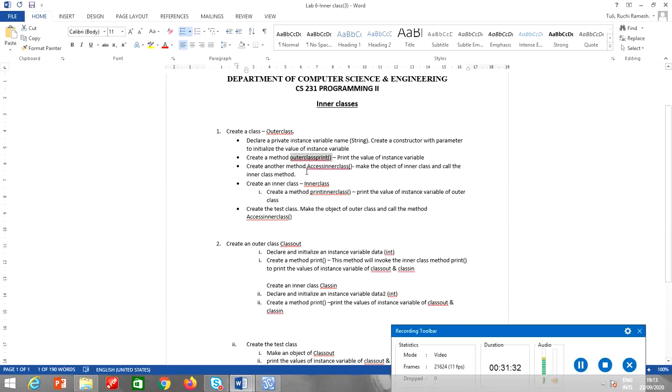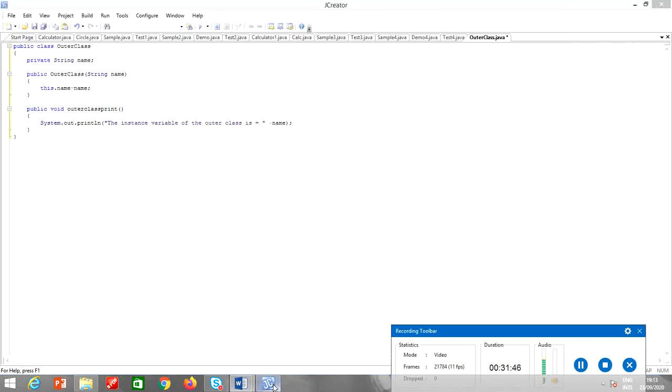Create another method access inner class. Okay, we will do it later because it's a method of inner class and we have to make the object of inner class. Let's skip this point. We go to the next point. Create an inner class which is called as inner class. Let's create another class over here. We must make sure that we have to make a class inside the class. Let's make it as private, although it's not mentioned. Private inner class.